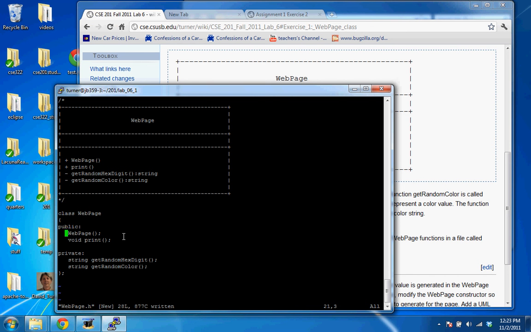Now, print is not a constructor. It's a regular function. And all functions must be declared as returning a value, all functions except constructors. I don't know whether you want to actually call a constructor a function or not, but functions must be declared as returning a value. And in this case, print returns a void. Yes?